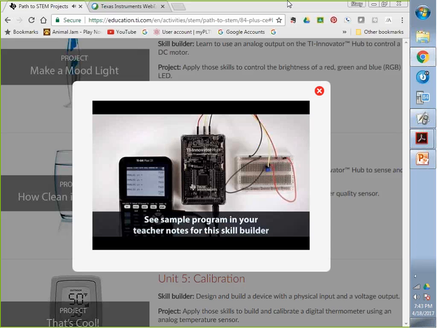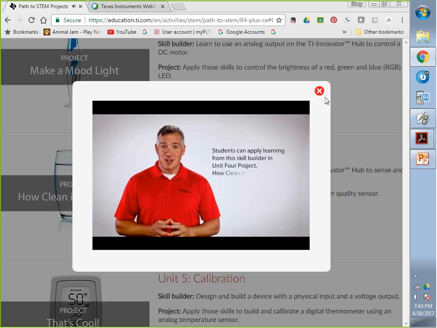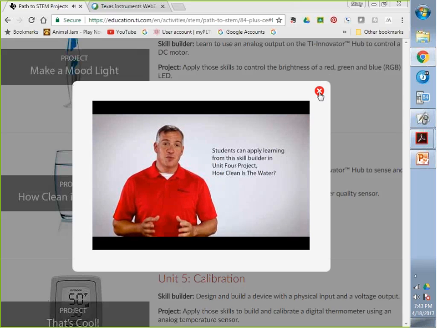Now you're ready to program it to calculate the voltage that is controlled by the potentiometer and display it on the handheld. To help you get started, there's a sample program in your teacher notes for this skill builder. Once your students have completed this activity, they're ready to apply what they've learned for the Unit 4 project, How Clean is the Water?